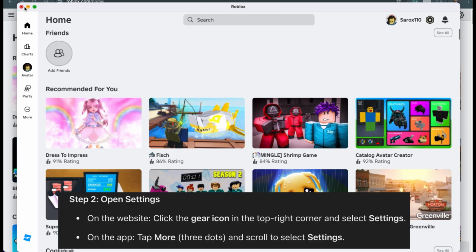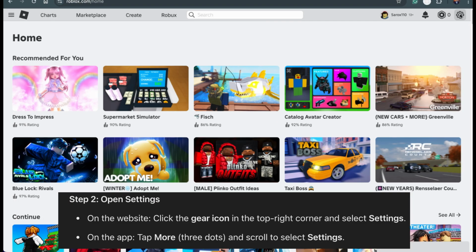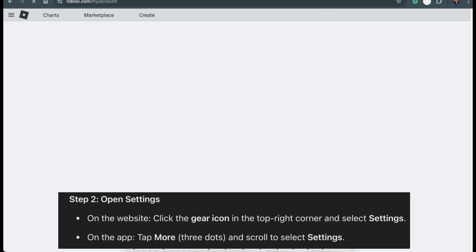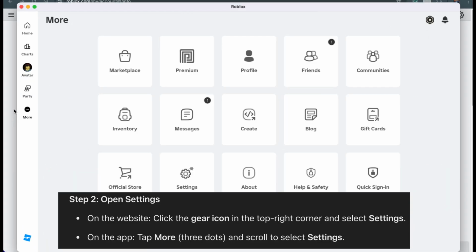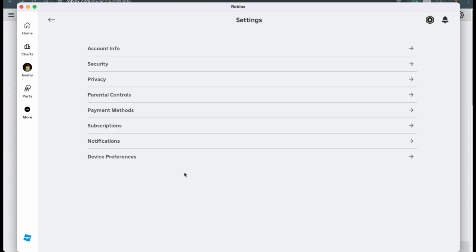Once you're logged in, look up to the top right corner of the screen. You'll see a small gear icon. Click on it. This will bring up a menu. From that menu, choose Settings. If you're on the app, tap More in the side menu. Take your time to scroll through the options and then tap Settings when you find it.